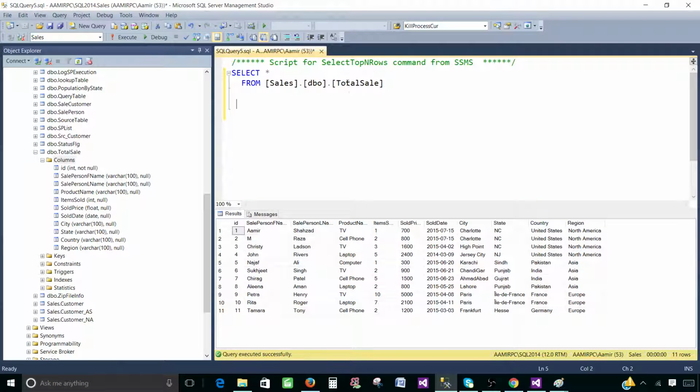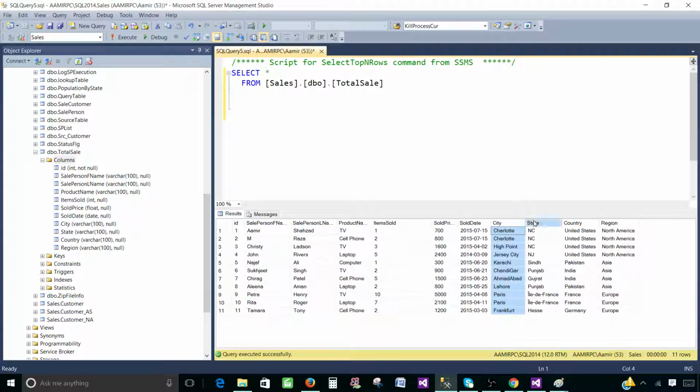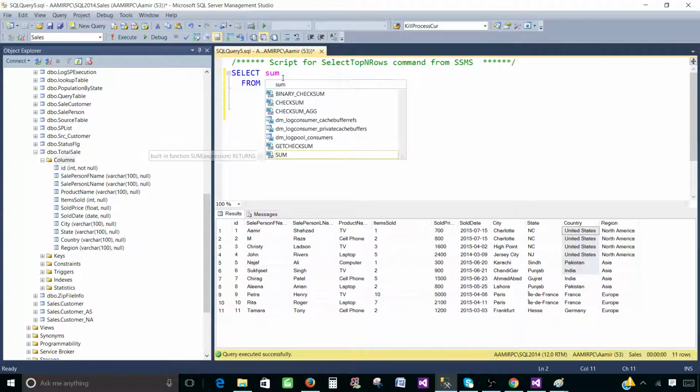I have a total sale table that has data for different countries. So you can see from here, I have salesperson name, first name, last name, items sold, and I have city, state, and country and region. Now, I would like to use only items sold in different countries. That's what I would like to display on the map. So I'm going to use only these two columns, and also I will be doing the sum of items sold.